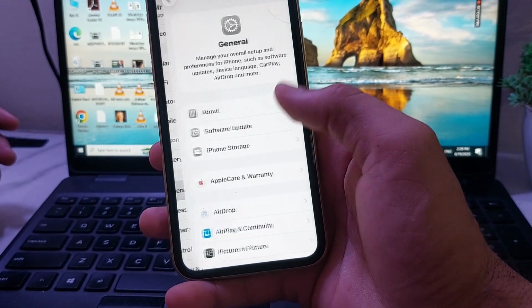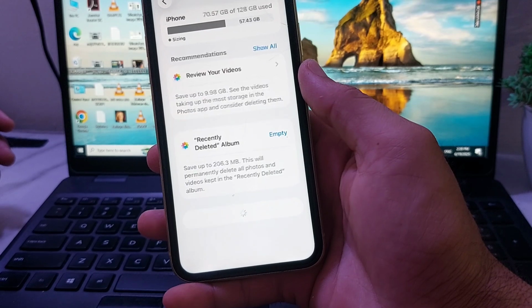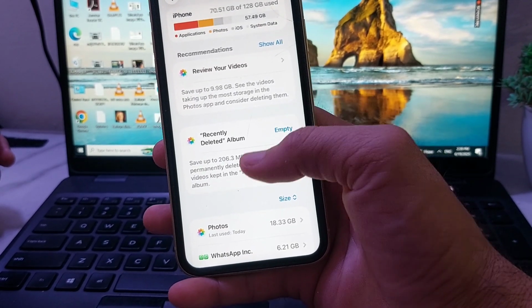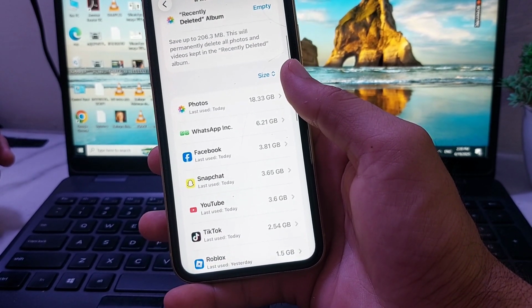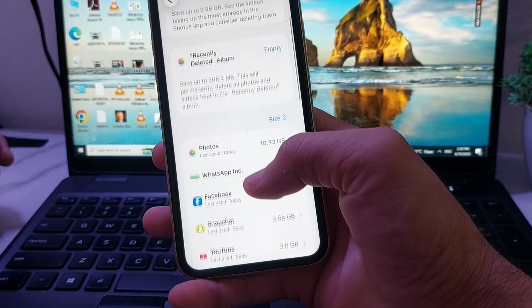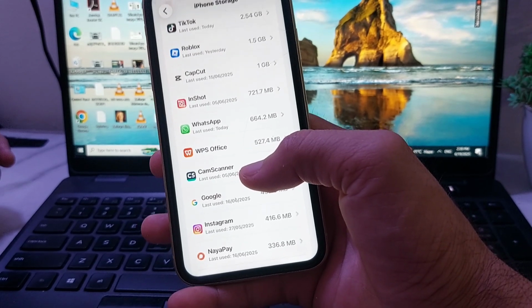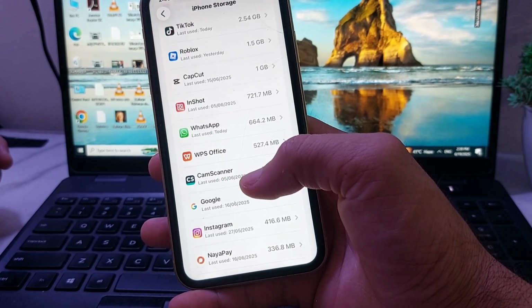Then again open settings on your iPhone device, scroll down and tap on General. After that, tap on iPhone Storage and make sure that your iPhone device has enough storage. If you don't have enough storage, review your photos, videos and other apps, delete some unnecessary data from your iPhone device, and uninstall unnecessary apps from your iPhone or iPad device.